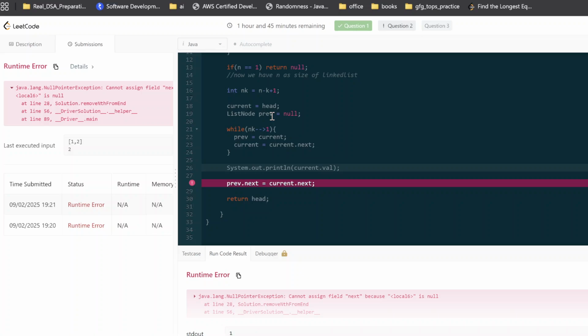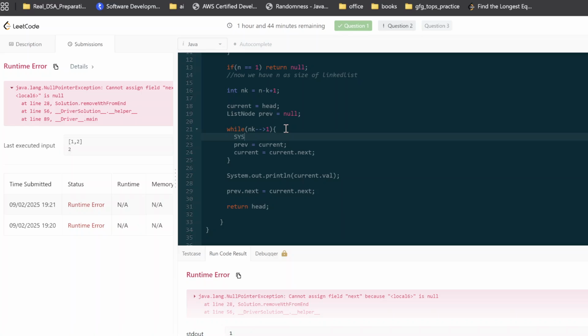So nk, current equals head. I don't know what went wrong. Okay, we have a ListNode previous. I'm doing nk minus minus. Previous equals current. Fair enough. And then current equals current.next. And then when I'm printing current.val, I'm getting 1. So 2 is greater than... I think there should be at least one movement here. I don't know why this is not happening.